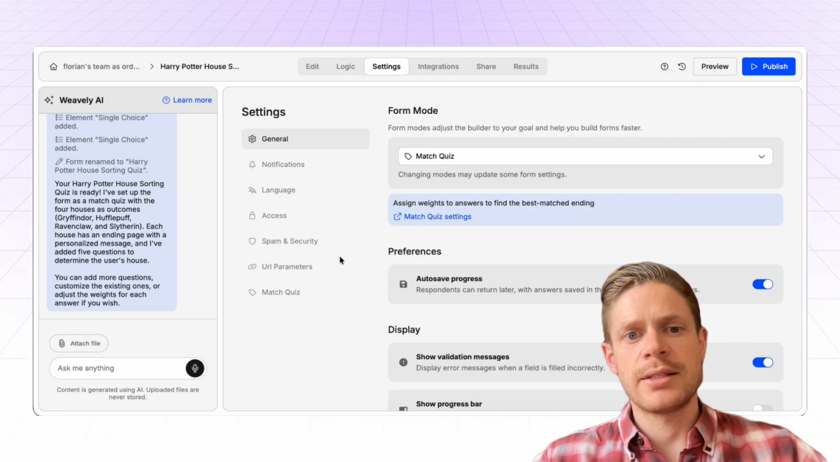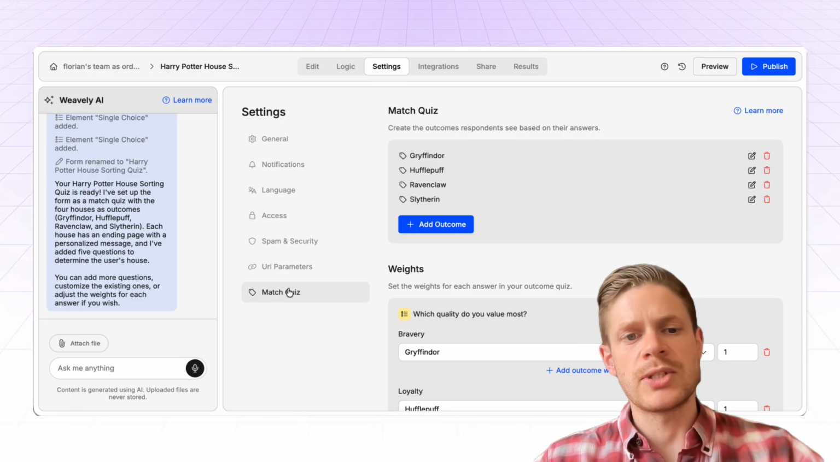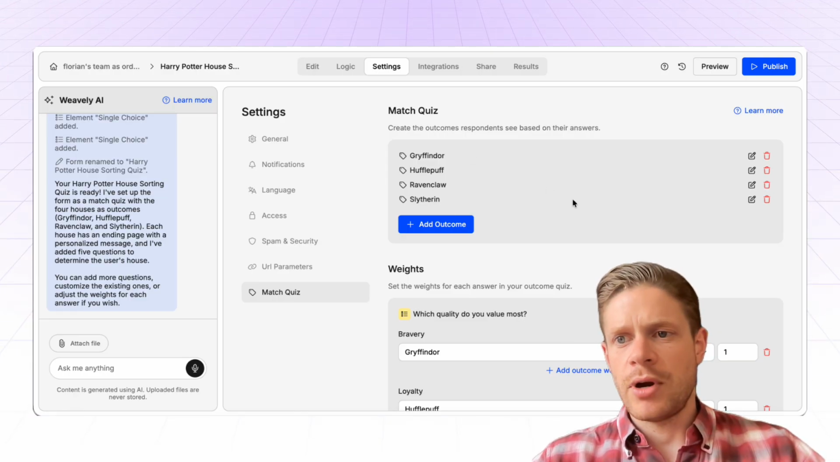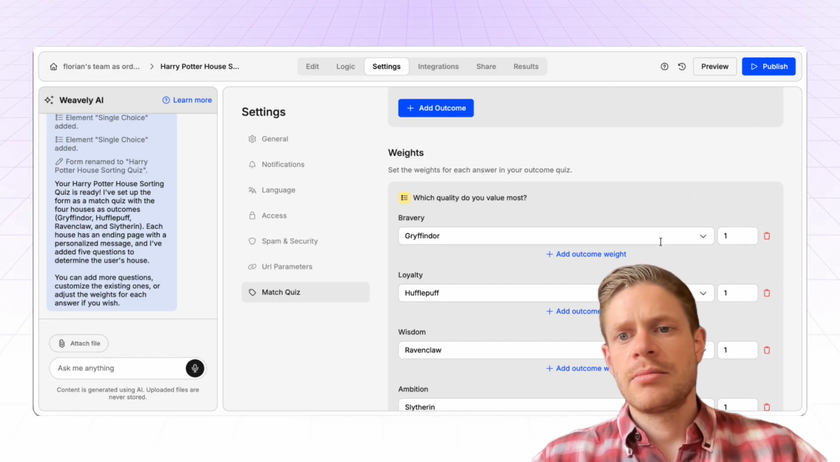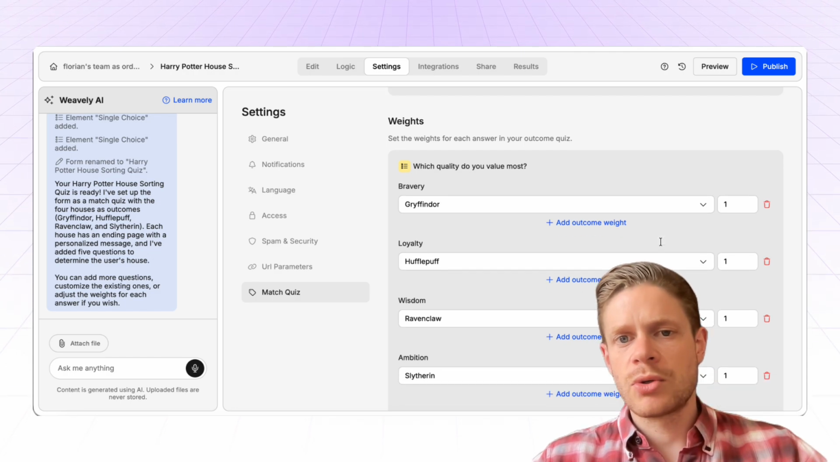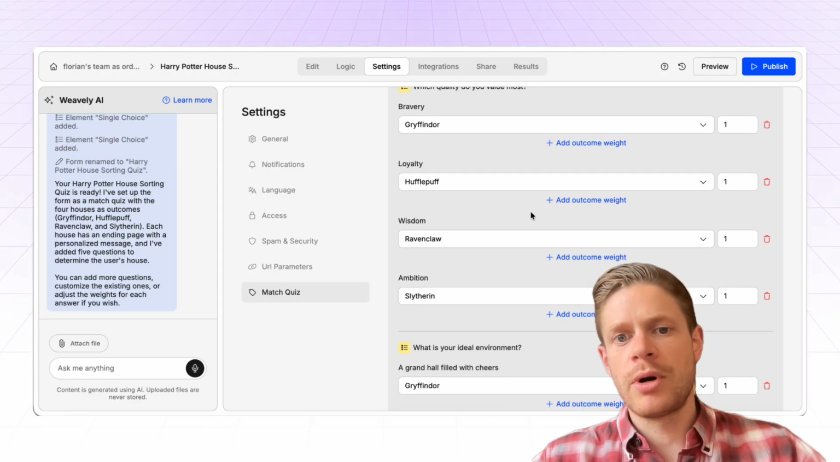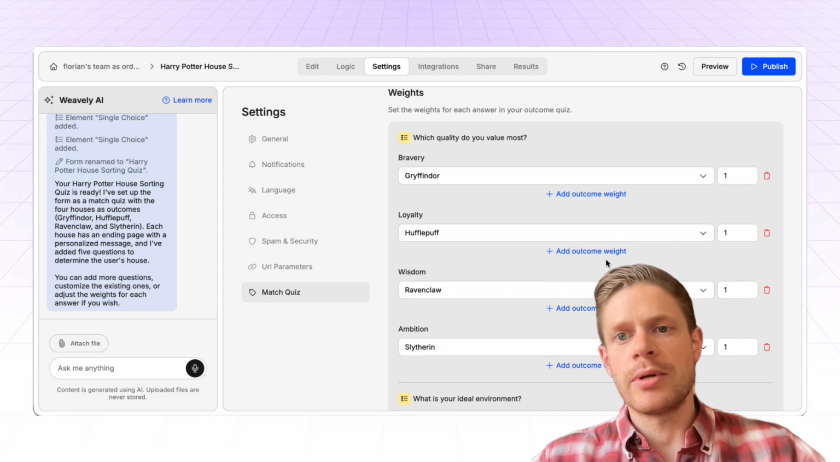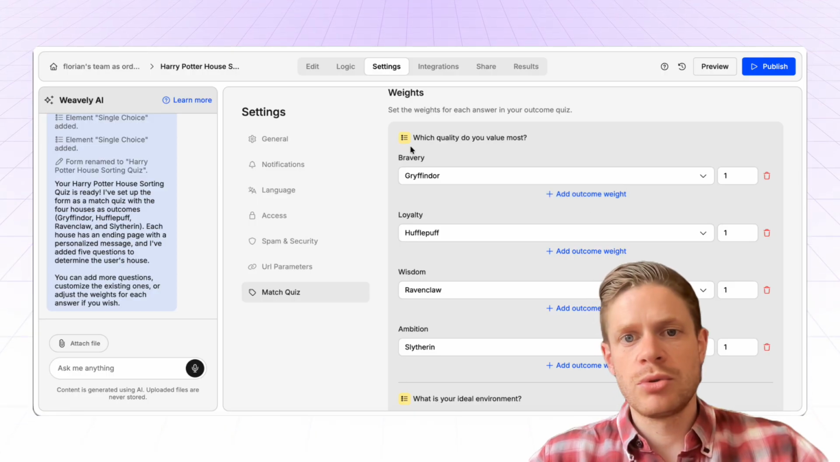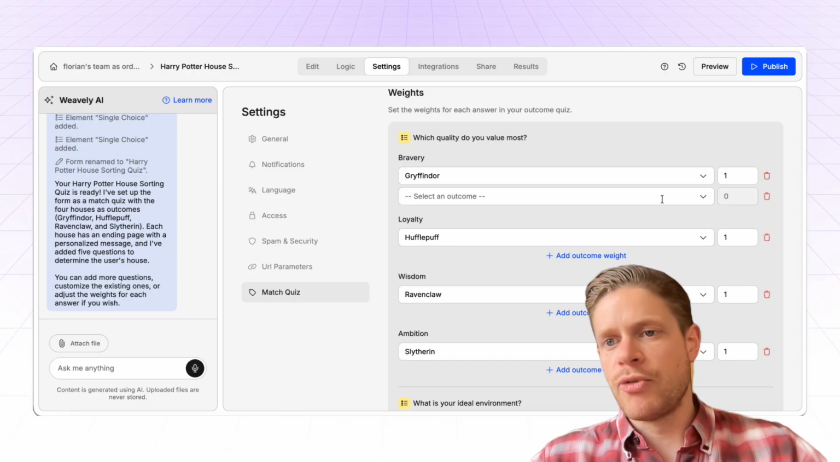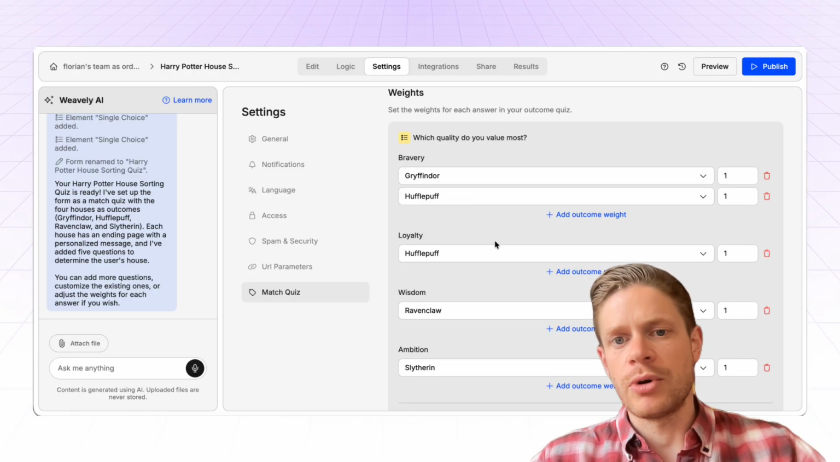So if we look at the wiring itself, we again go into settings, match quiz, we have our outcomes right here. And compared to last time, we don't have a single score per question and answer, but we have a weight that we assign each answer, right? So for example, the most valuable quality, if it's bravery, that's a point for Gryffindor. If it's ambition, that's a point for Slytherin. You can add additional weights if you want to. So you could say, for example, bravery is both a point for Gryffindor, but it's also a point for Hufflepuff, for example. Then that's completely possible.